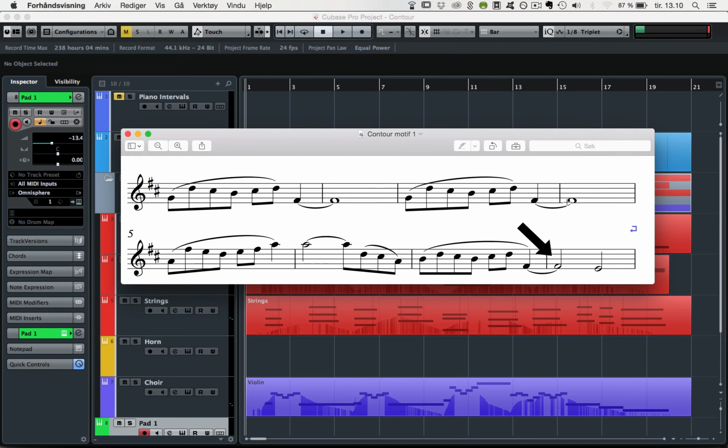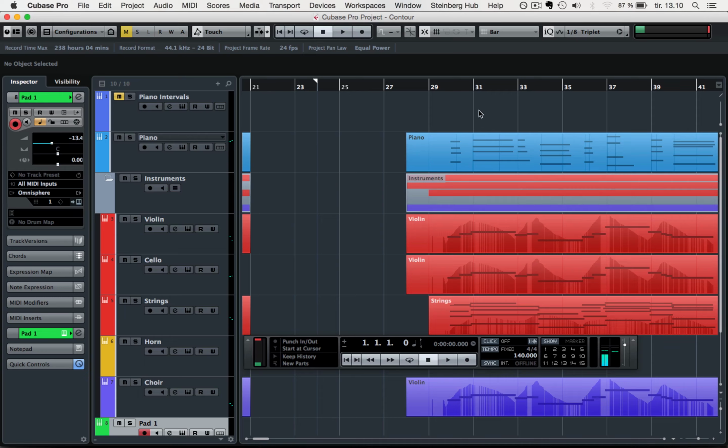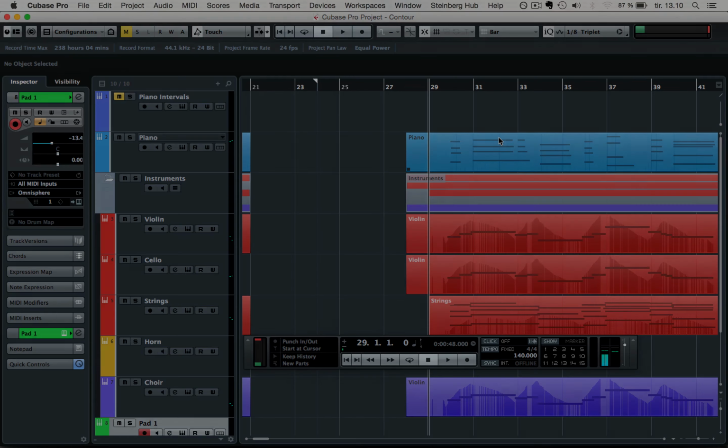Now I also made a little other theme here that's doing the same thing but with a little bit simpler motif. Let's have a listen.